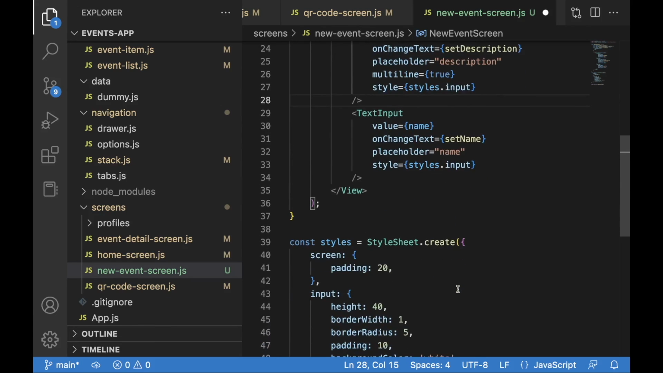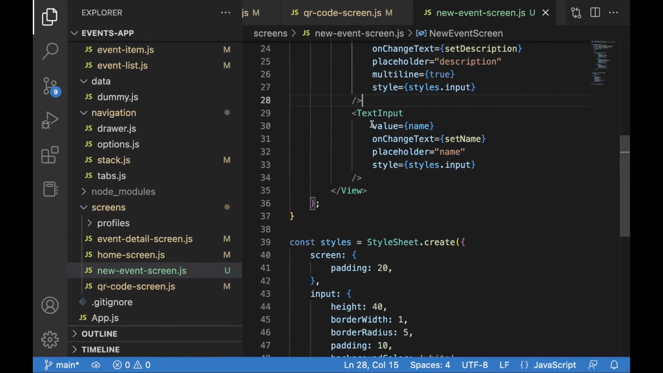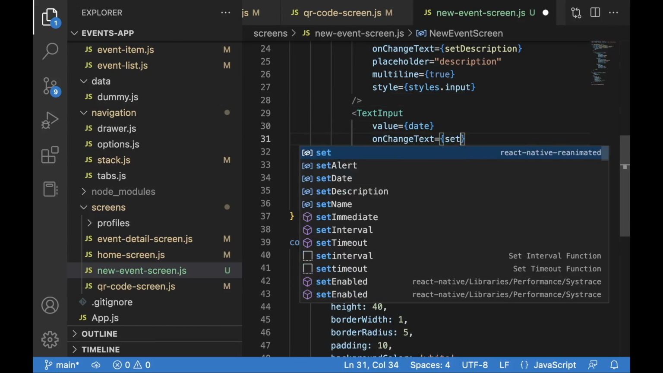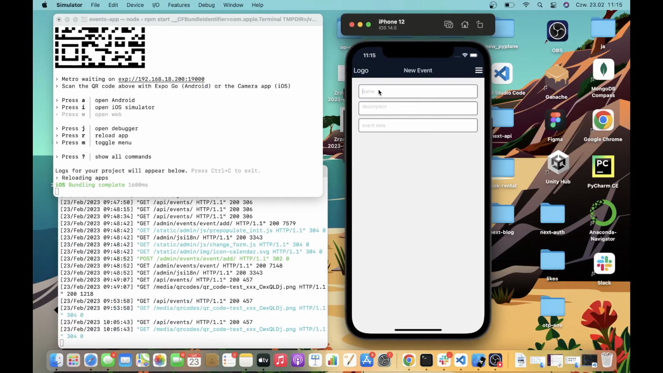So let's save this. And as you can see, right now we have the description. But if we press enter, we have the possibility to add many lines. So this is great. And then we still need to take care of the text input with the date. So here we will have the date, and then onChangeText is going to be setDate. And let's not forget about the placeholder. So here we will have event date. Let's save this, and the placeholders are at least working.